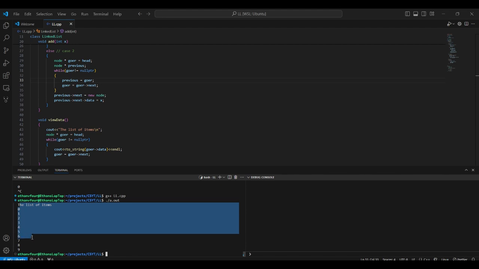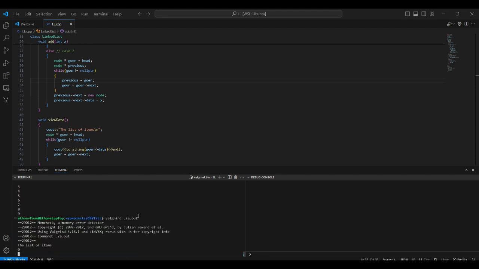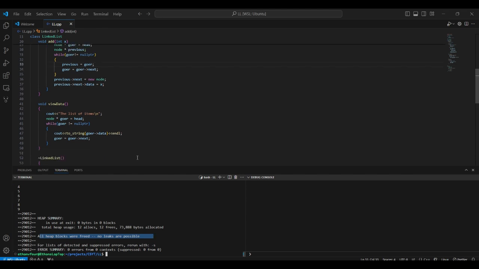The list of items: 0, 1, 2, 3, 4, 5, 6, 7, 8, 9. Now let's check if Valgrind works. Let's see what Valgrind has to say about it. Valgrind finds out if you have memory leaks. Boom, no leaks are possible. Done. There you go.